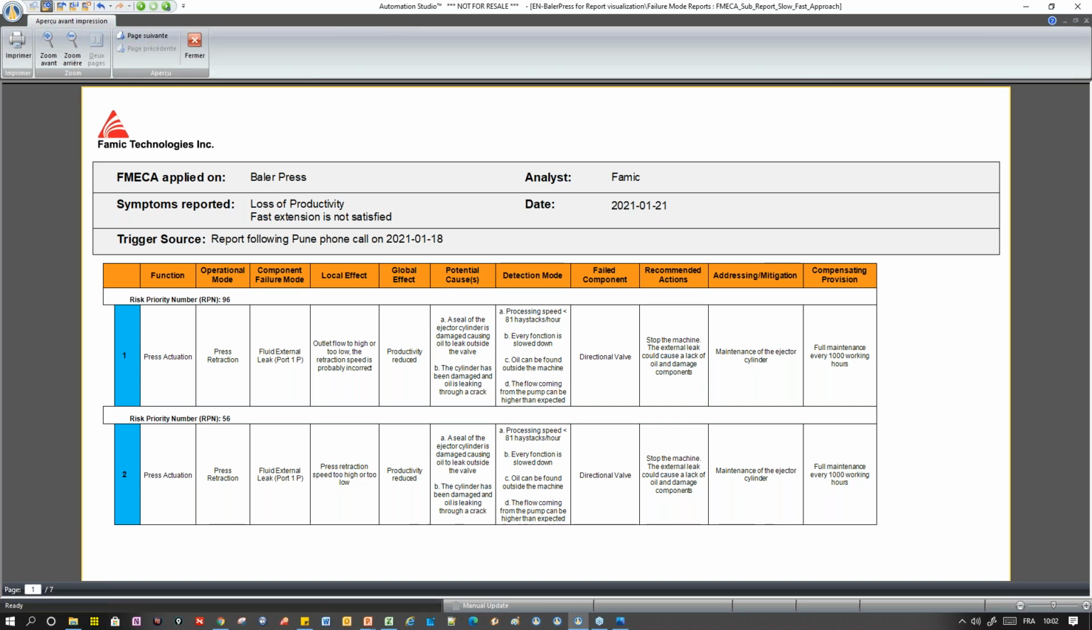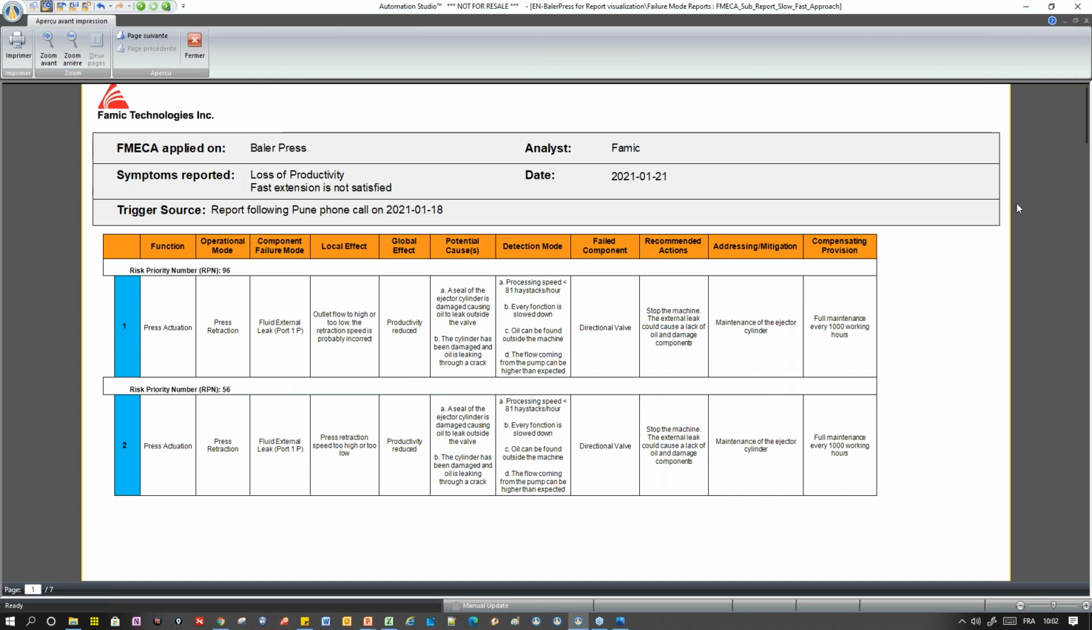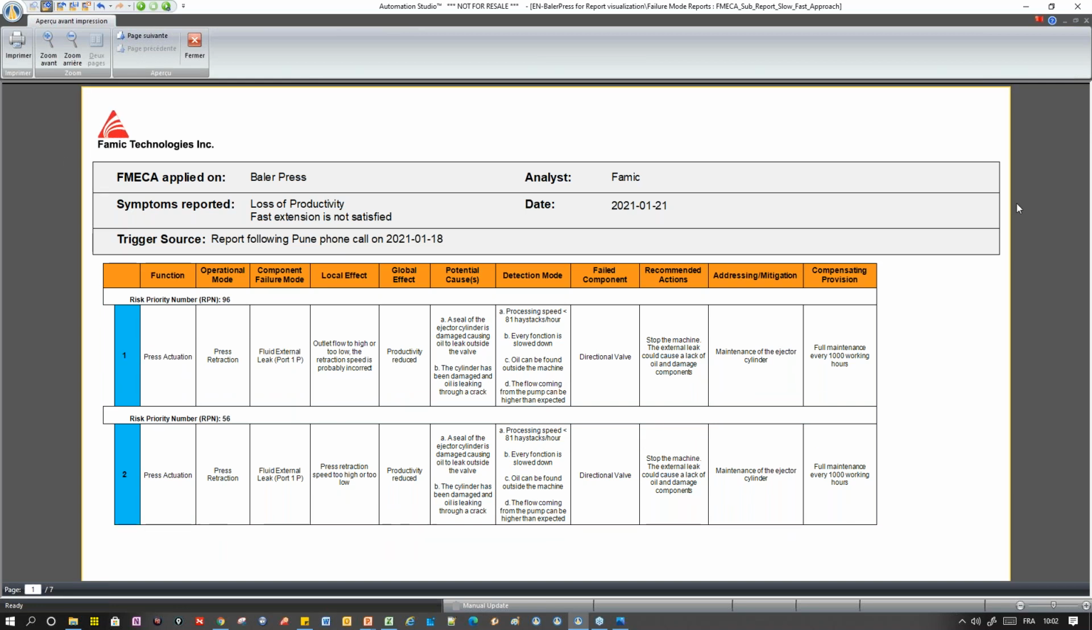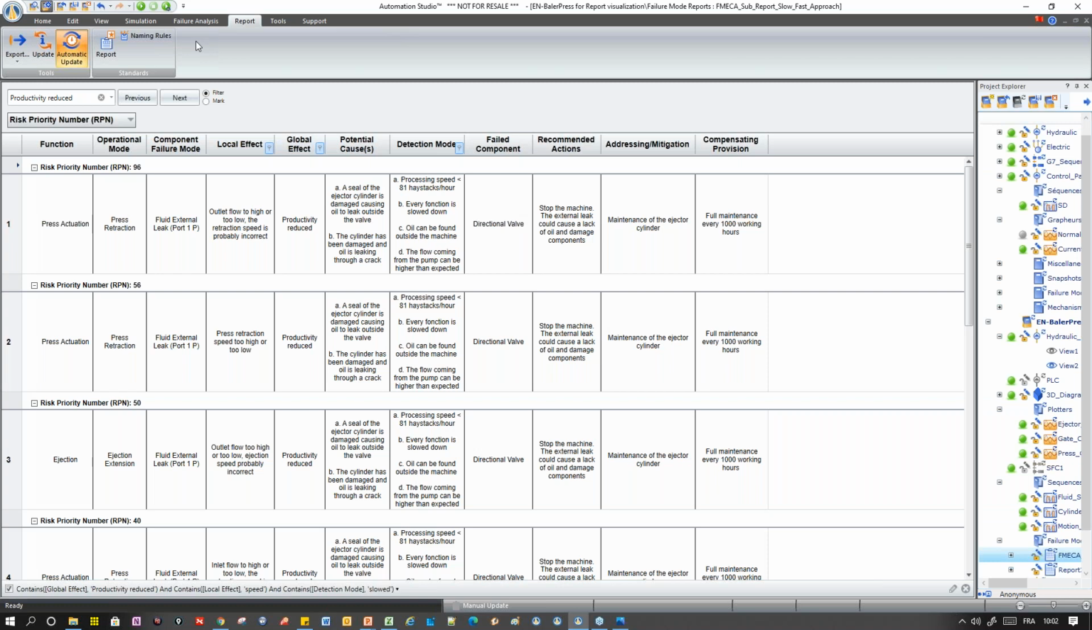So let's figure you have the Baller Press, you have some symptom reported, you have all the data. This presentation is an example of standardization. You can customize it the way you want, of course, but the final solution, and it will be my last word, is that you have to know we have an Automation Studio Viewer.